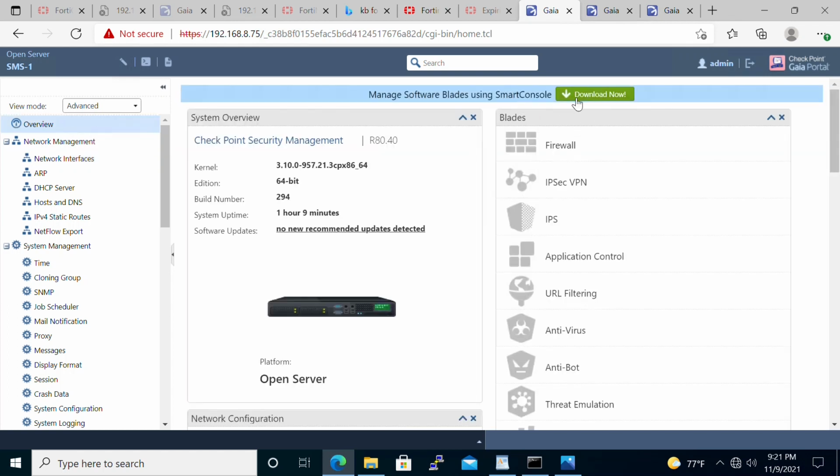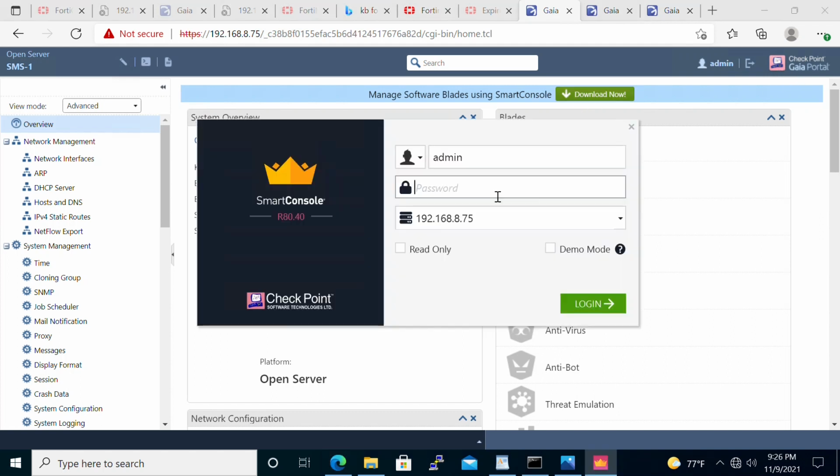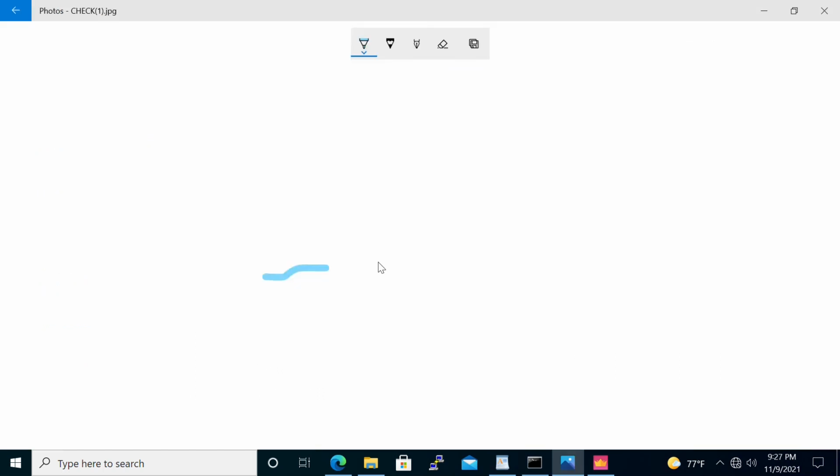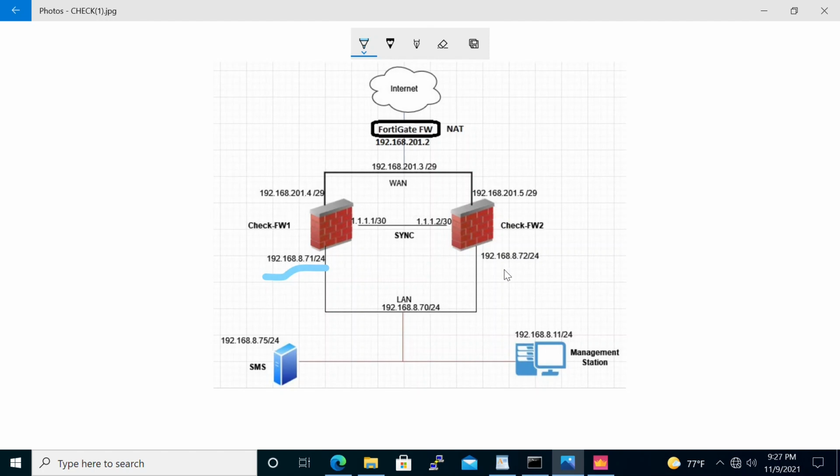So I downloaded SmartConsole. We'll start the configuration from SmartConsole. So this is SmartConsole. I downloaded and installed it, with admin and 8.75 as the management server. We'll give the password. We will create a cluster for firewall 1 and firewall 2, and we will create virtual IPs for the cluster. We will create the sync interface. Once the cluster is up, we'll create a policy from internal to external.